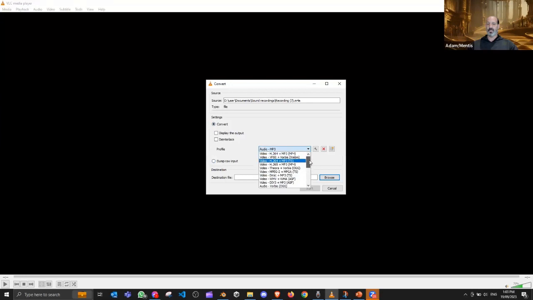And as you can see, it does a lot of different formats. So you can have one video format that you want to convert to another, or in this case, we're converting an M4A audio file to an MP3. VLC, especially being a free tool, is really great for this sort of capability.